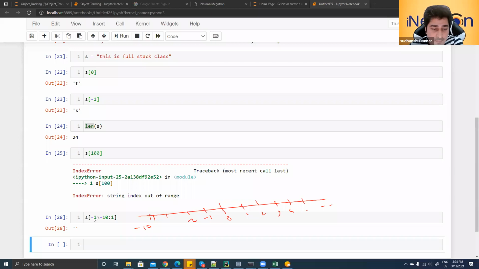So here from -1 to -10, we are trying to move in this direction, right? And we are trying to jump in which direction? We are trying to jump in a positive direction. So there will be a conflict over here, and because of that, it is giving me blank. My step size is positive, and this is the default one. Even if you don't mention one, it will be there by default.